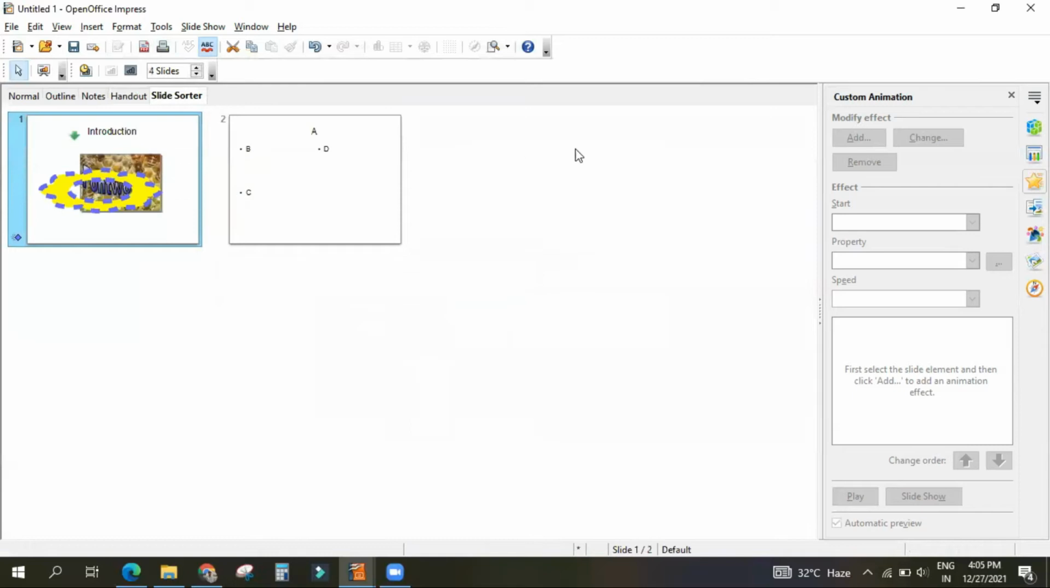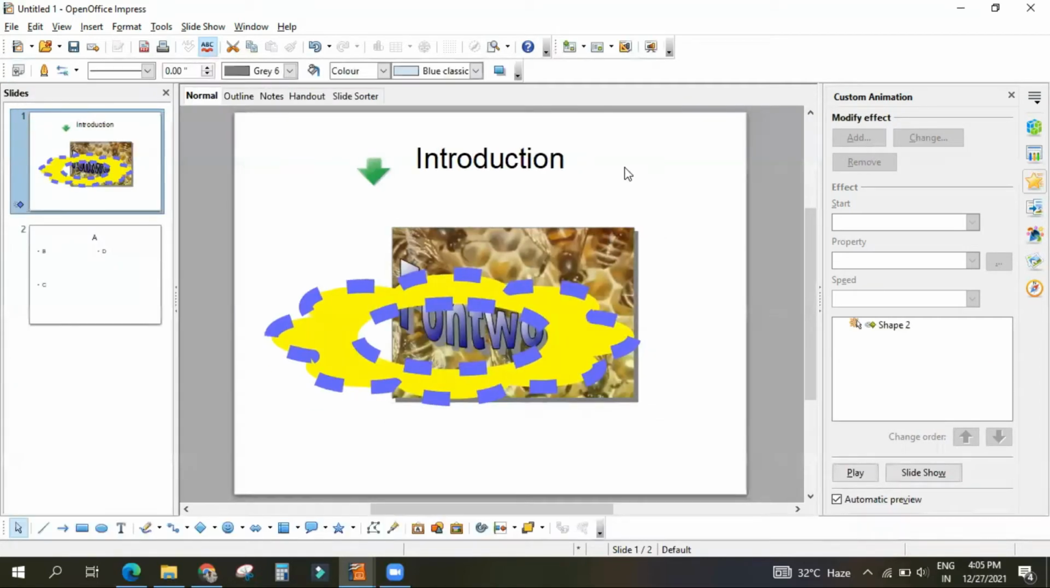The slide center, where all of the slides will be shown in a particular area. This is known as what? Your slide center. Understood? Yes or no? Everything understood? Okay.